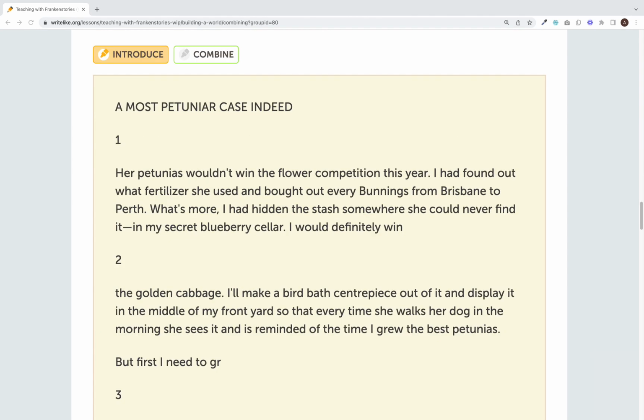Let's look at how this plays out over a whole 5-round Frankenstory. So the goal in Frankenstories is often to introduce some interesting elements in round 1 and 2, and then try to find interesting combinations every subsequent round until the elements are used up, which we'll talk about in a moment.